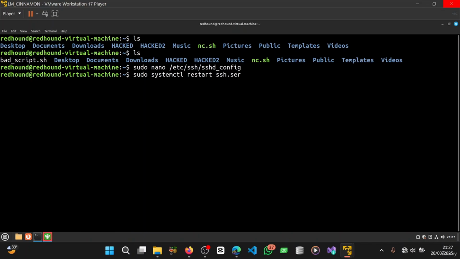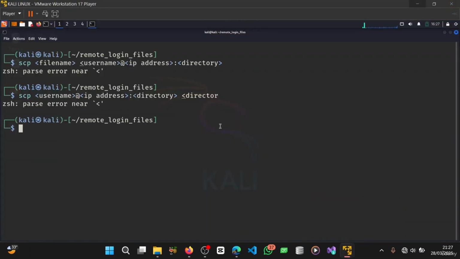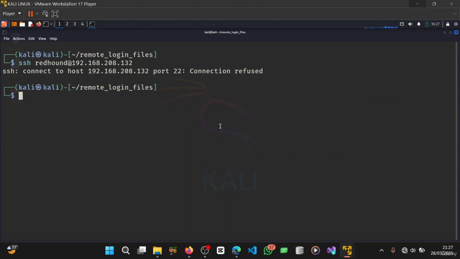So, restart the ssh service. Okay, so now let's see if we can connect to the target machine from our attacker's machine. SSH redhound at 192.168.208.132, right? Okay, let's see. You see, connection refused. Why?